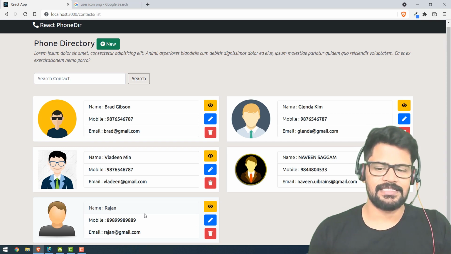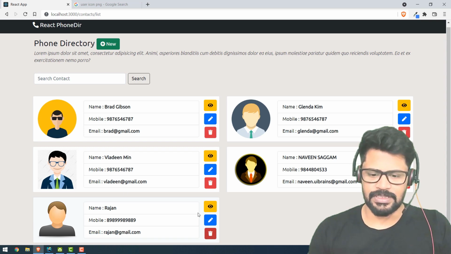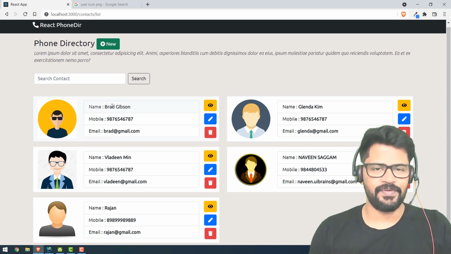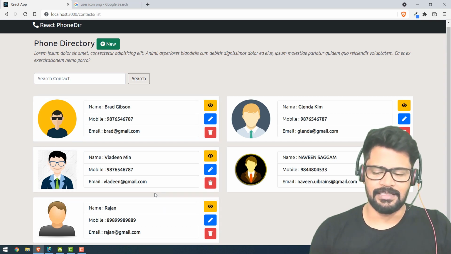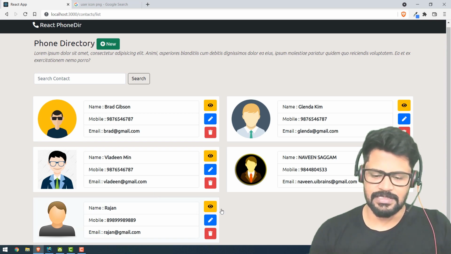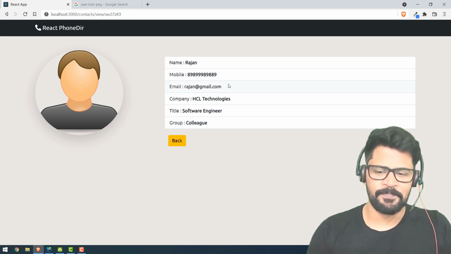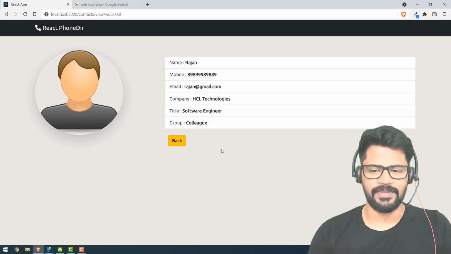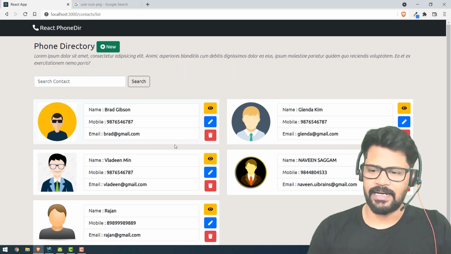If you want to see Rajan's data, there are three options here: view, edit, and delete. On this main homepage you can see only a few details like name, email, and mobile number. But if you want to see the complete details, like his company and the relationship and all, just click on view. If I click on view, you can also see a nice spinner, and his photo and his details like name, mobile number, company, and that the group is colleague. You can view his contact and click on the back button.